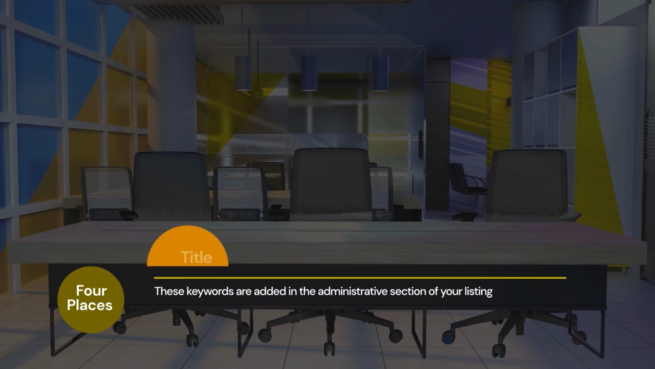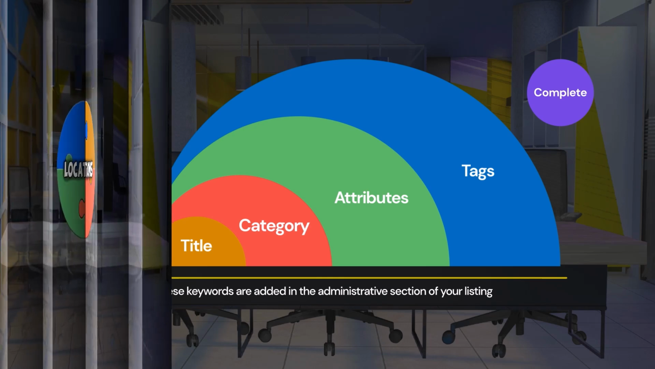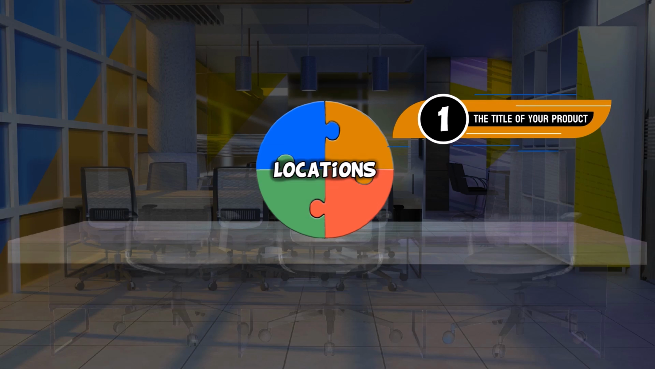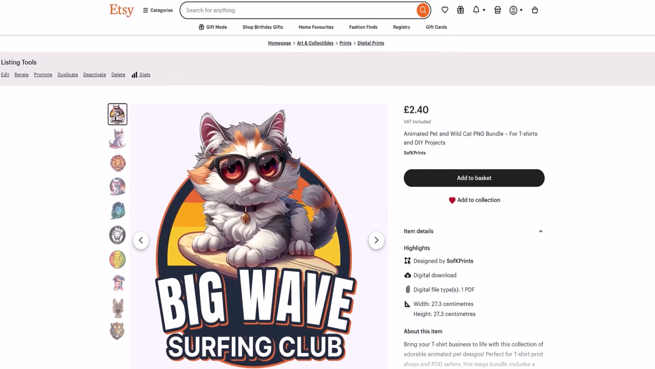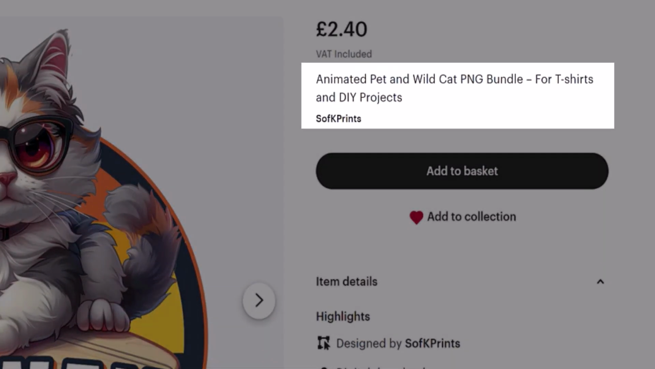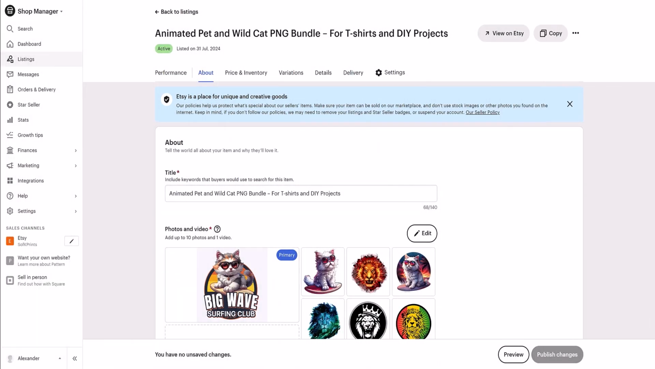There are 4 places where Etsy looks for keywords. First, the title of your product. This is the name displayed alongside the shop name. Now that you know the title should include keywords, you can change the title in the administrative section.